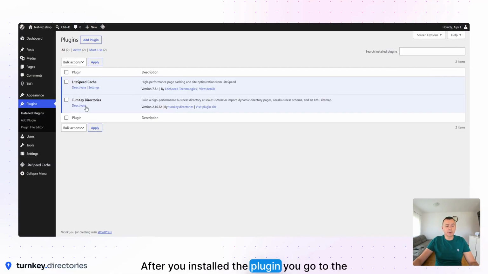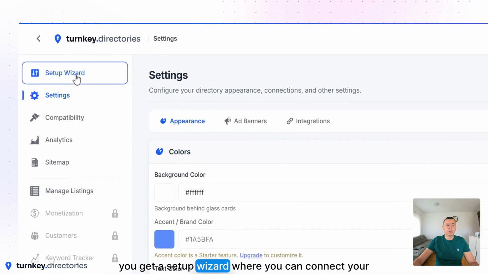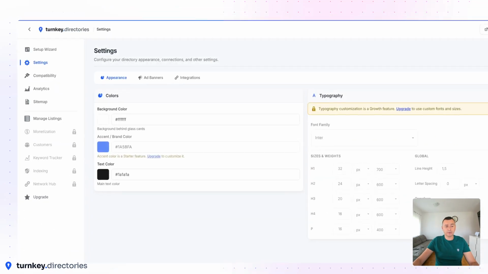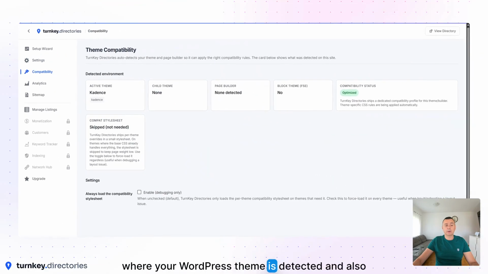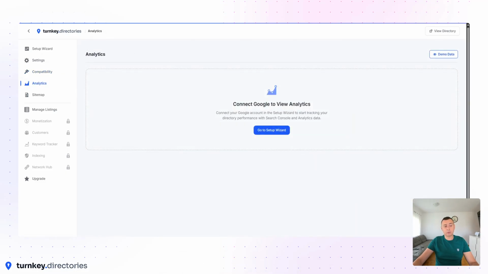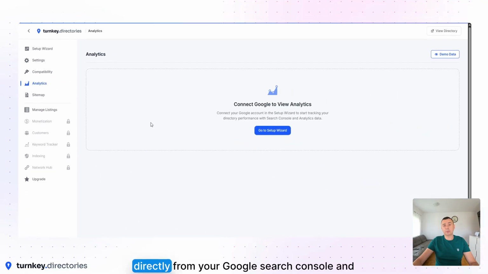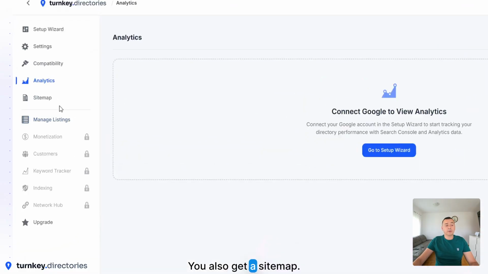After you install the plugin, you go to the dashboard and you can see all the available tabs in the free version. You get a setup wizard where you can connect your Google account and your Mapillary API for images. You also have settings, and a compatibility tab where your WordPress theme is detected and also optimized. After you connect your Google accounts, you get this analytics tab that pulls data directly from your Google Search Console and Google Analytics. You also get a sitemap.